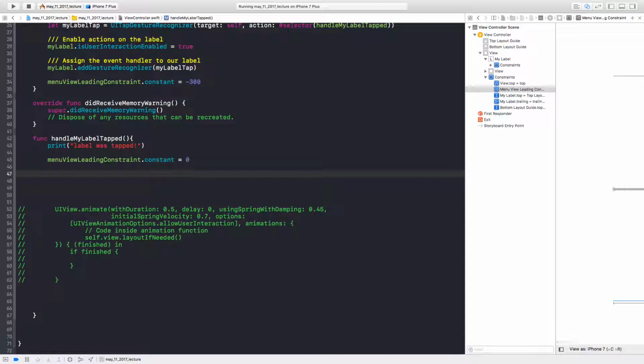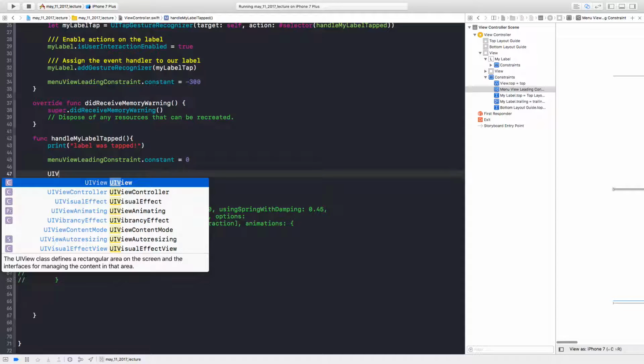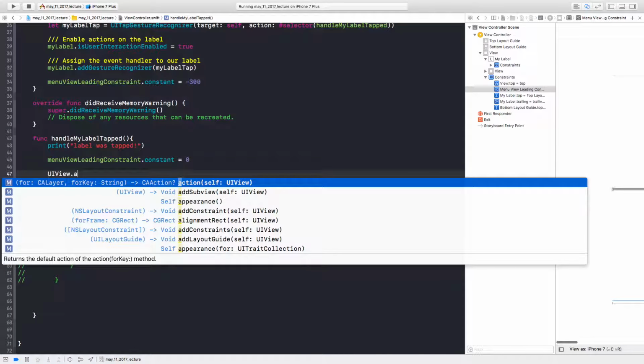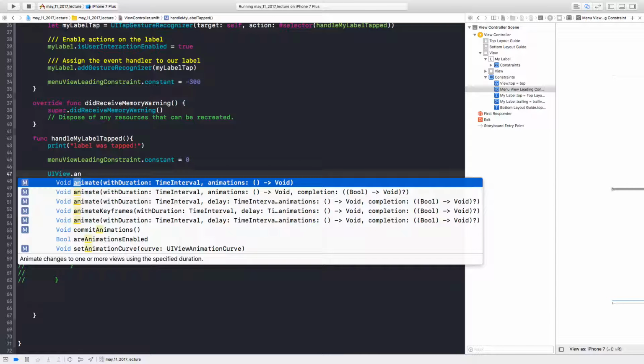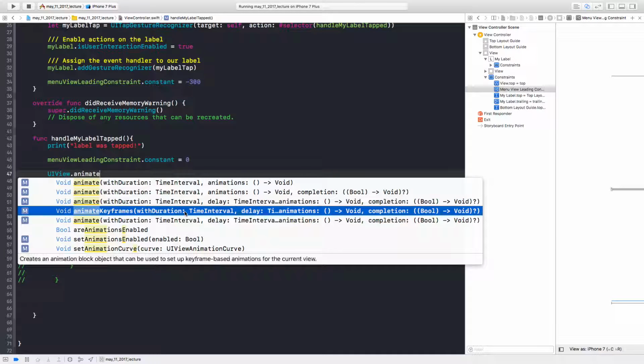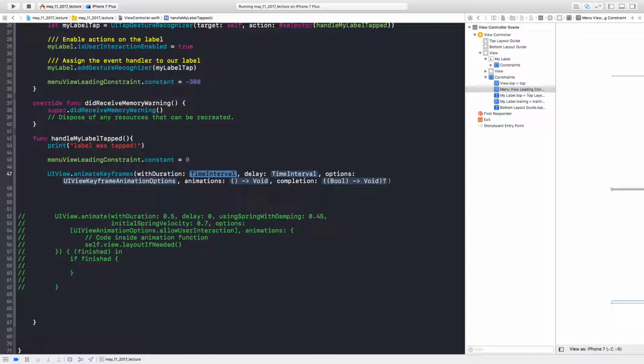So it's going to be UIView.animate. And now look, we have all of these selections. So we're going to do the one with duration, this one. The first one is duration. We're going to set it to 0.5 seconds. The second one is the delay. We're going to make it a 0-second delay.